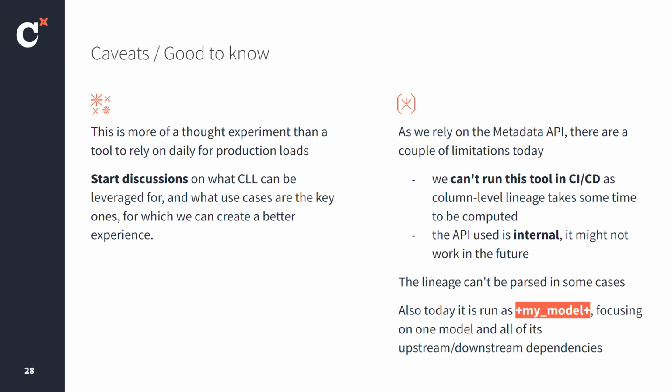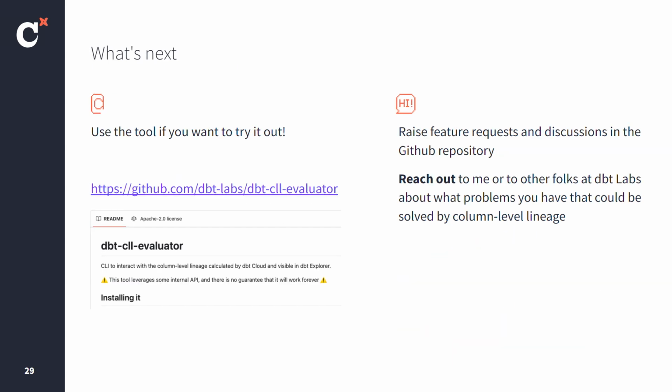As I said also on the technical side, this is using some internal API, so this might break tomorrow. The way we calculate column-level lineage in dbt Cloud is not synchronous. It takes a bit of time to do it, so you can't run this tool in CI/CD. So again, don't run this tool in CI/CD. Don't run this tool in prod, but use it if you want, locally and everything.